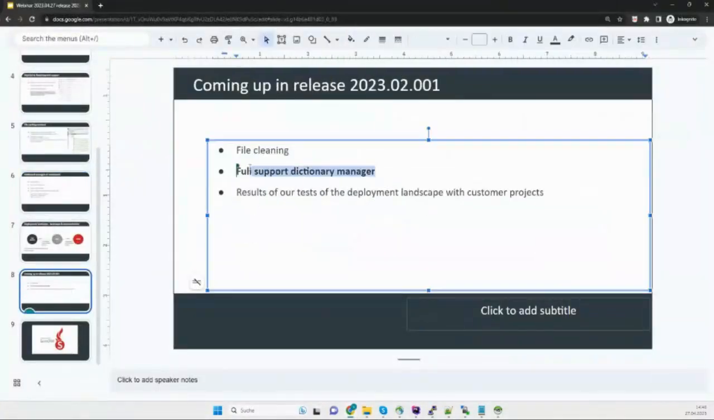So that's the focus on the dictionary manager. And then we'll tell you about our tests, about the deployment landscape thing, what I tried to explain theoretically in the previous slide, and talk about whether it's working, what it does and how it can simplify life when you are moving from development to test and to prod environment. Of course, some file cleaning. We still find old code that we want to kill. So these are the goals for the next release.